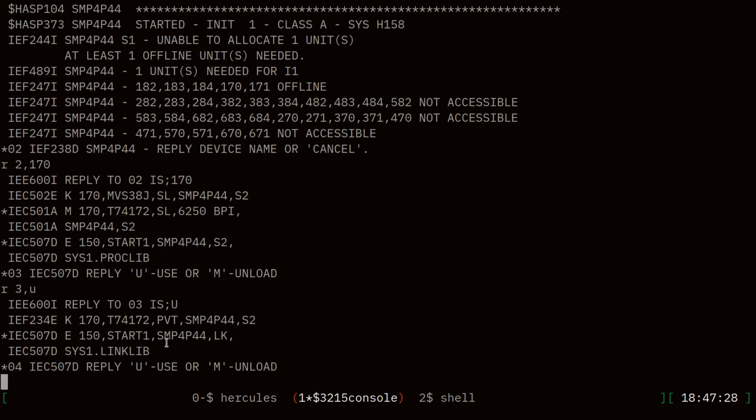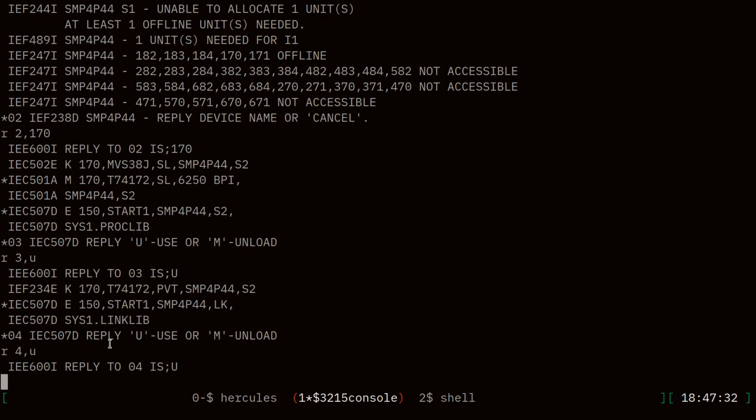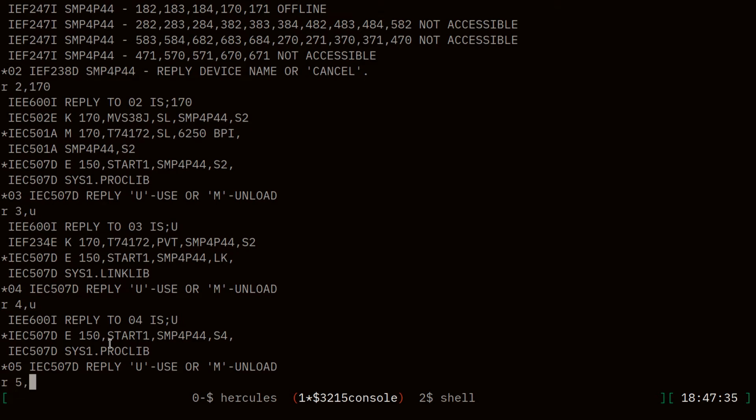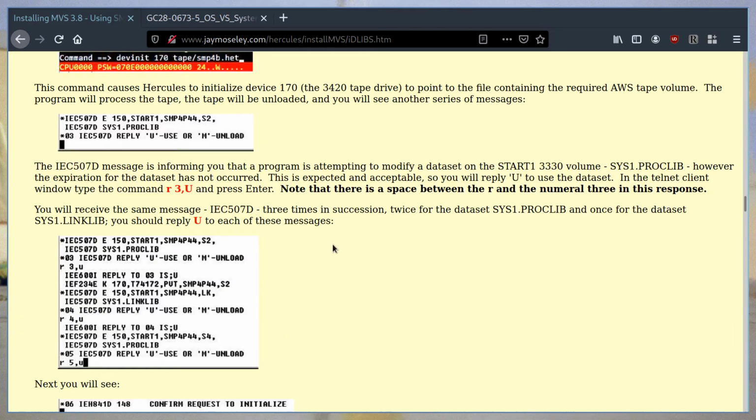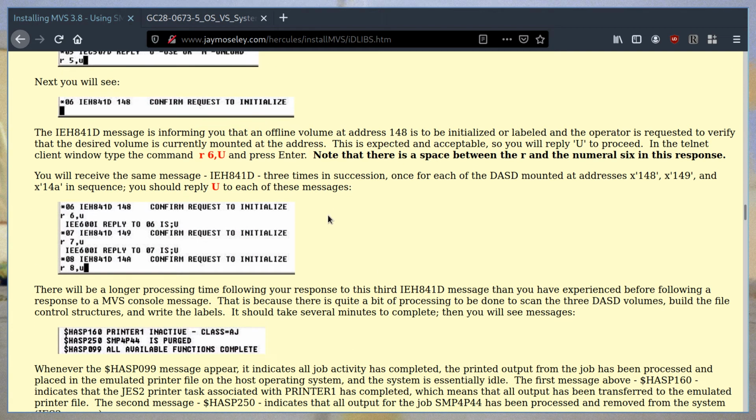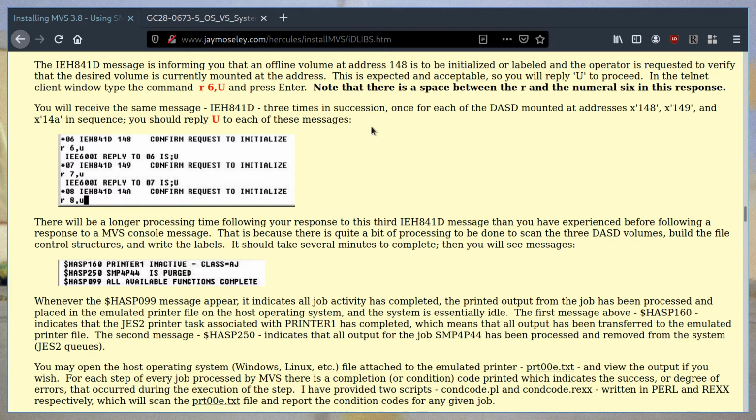And we get a message for a different data set, sys1 link lib. We will reply to message 4 with U. And we'll reply to message 5 with U. And now the message has changed. Now this job stream is running a job that is trying to initialize a volume. In fact, we can see this if we look back at the instructions. And yes, we do in fact want to initialize these volumes that we created. So we are going to reply U when it asks us about initializing the 148, 149, and 14A volumes.